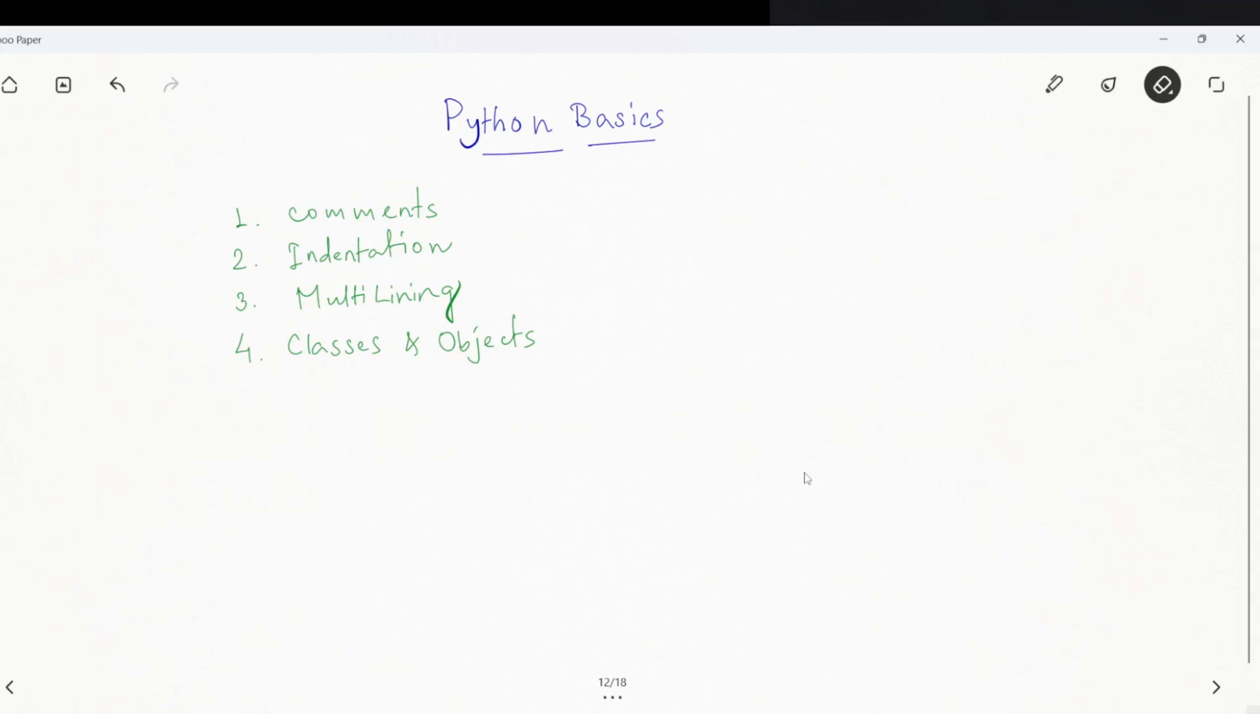And also, we are going to discuss indentation. How does it play a role in Python programming, and how is it different from some other programming languages, right? So what is the role of indentation? That is also something we are going to discuss in today's video. Also, we are going to discuss multi-lining. If you want to make your code multi-line, then what do you have to do, right? After that, we will also discuss classes and objects in Python, right? So this is the agenda of today's video, guys.